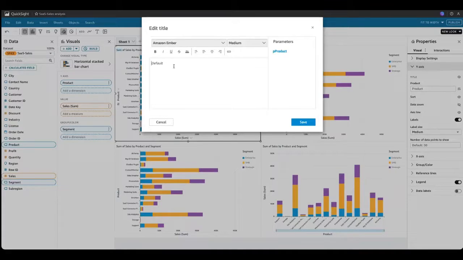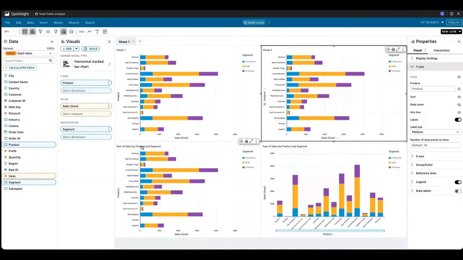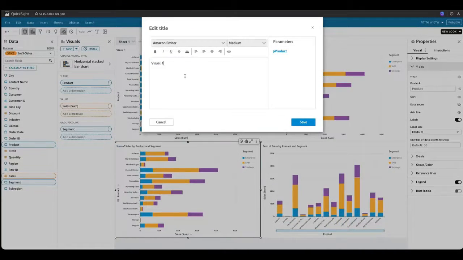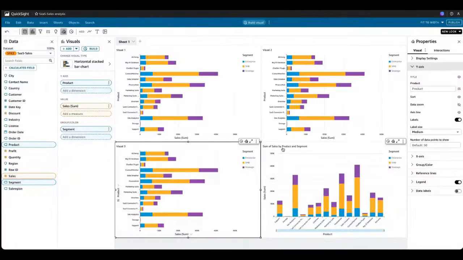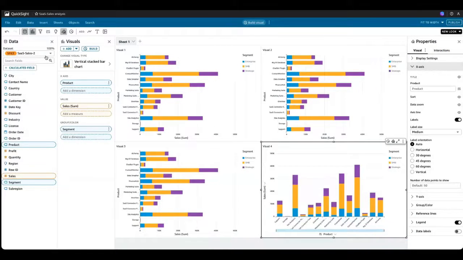Let's also change the title of these. I'll call this visual 1 through 4. We can easily refer to this. So here visuals 1 through 3 are from the SAS sales dataset, and visual 4, which is the vertical stack bar chart, that's from SAS sales 2.